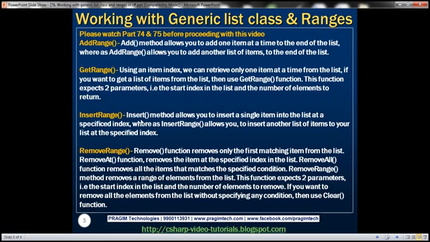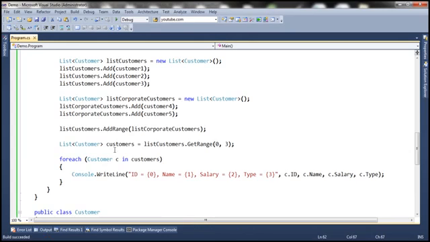Alright, now let's look at using insert range function. So first of all, let's get rid of this function. Okay, so at the moment list customers has only 3 items.